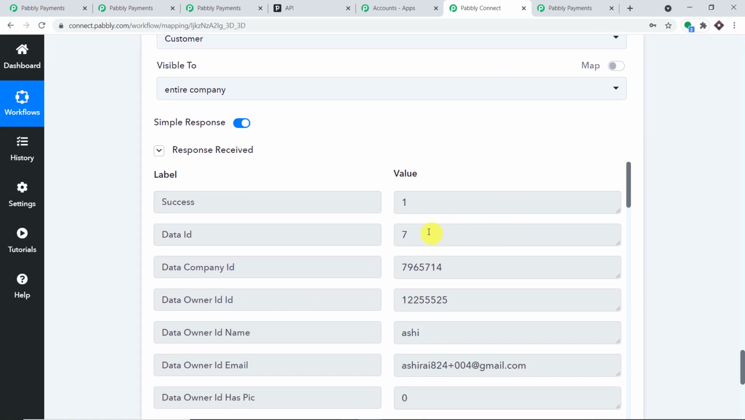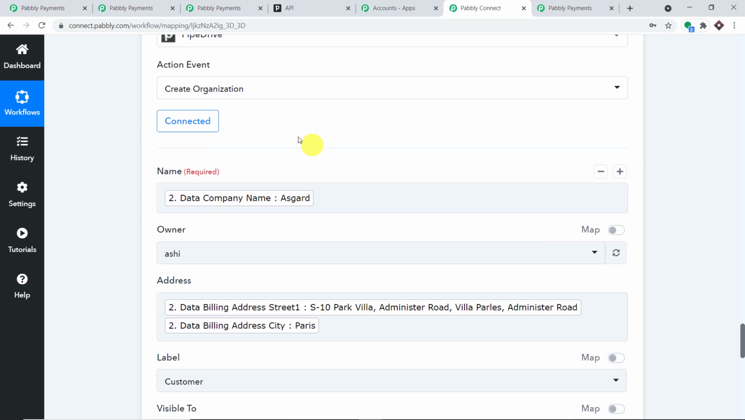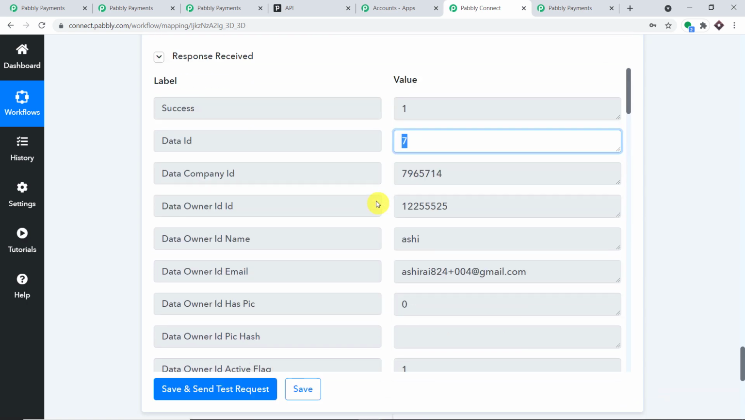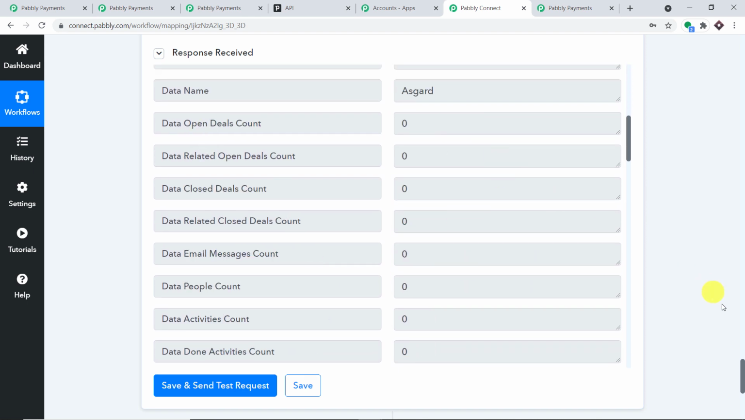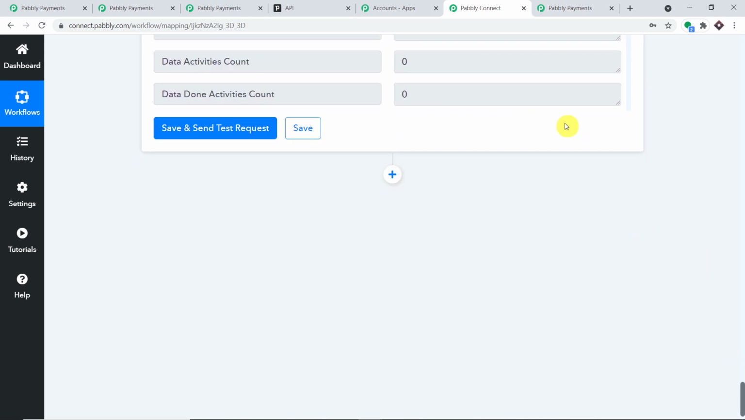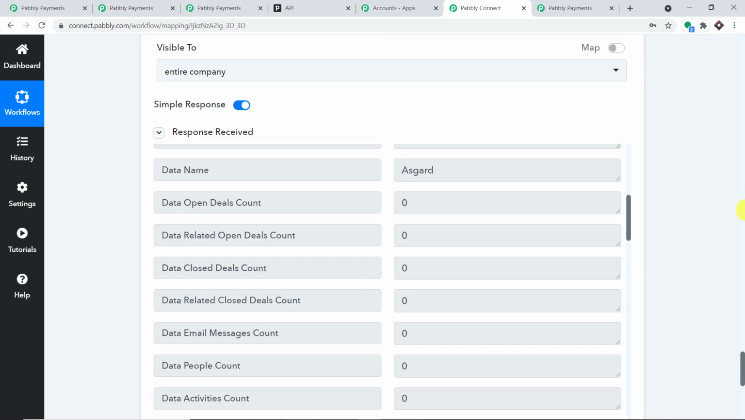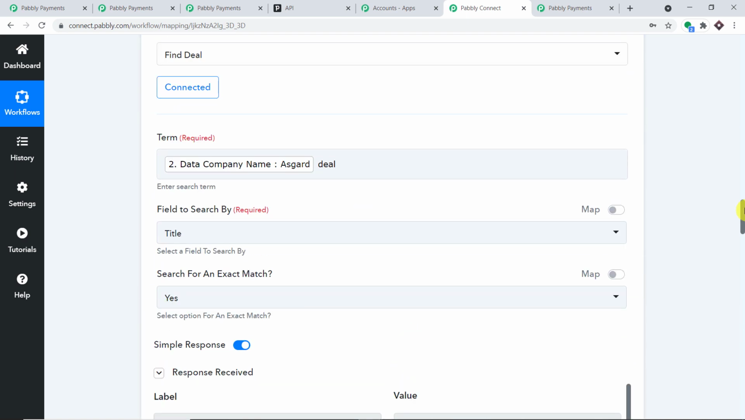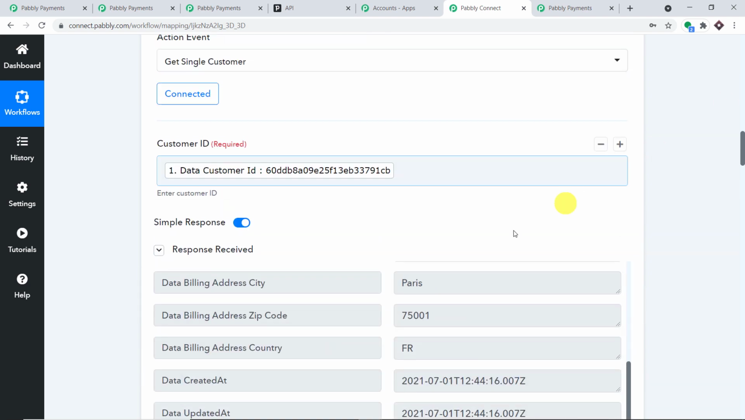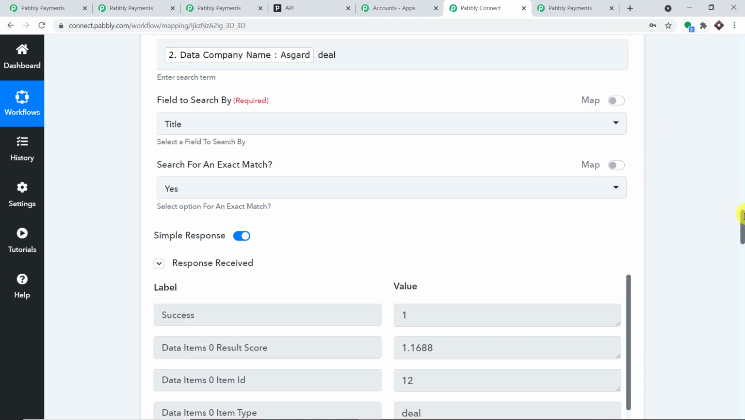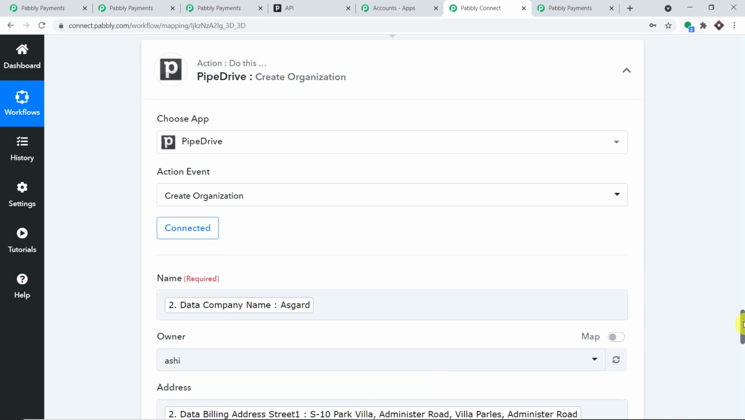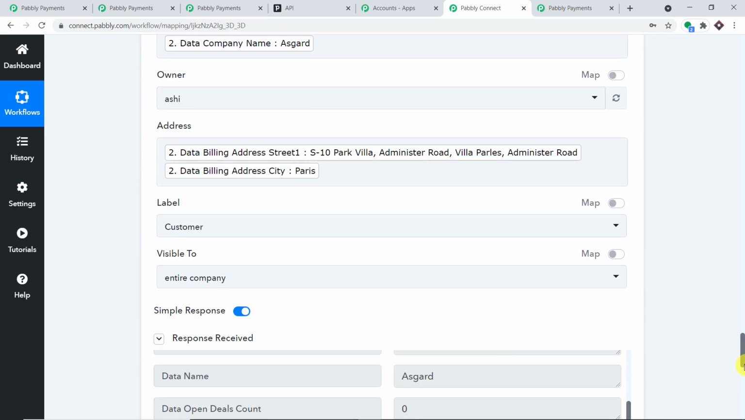As you can see, it is showing a data ID. This is because an organization called Asgard has been created, and the data ID is 7. This is something that will come in handy in the future. Now we are going to create a person. The person who made the deal, I don't really remember the name, so let's have a look. The name of the person was Thor. So we have to create a person called Thor in Pipedrive, and only after that can we create a deal.